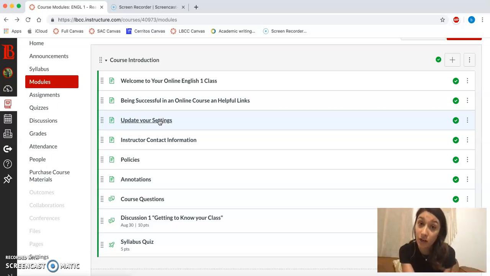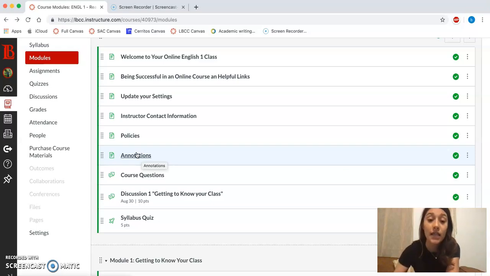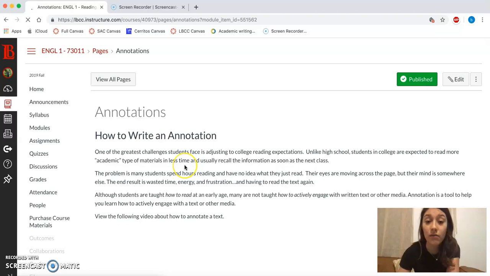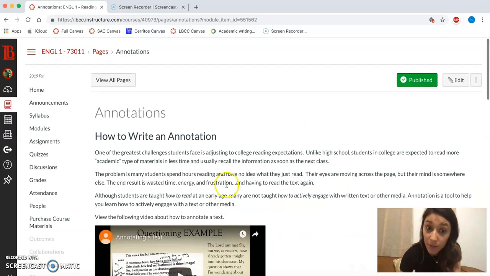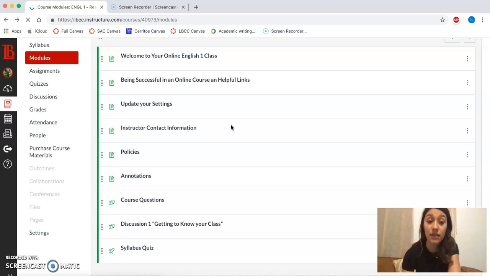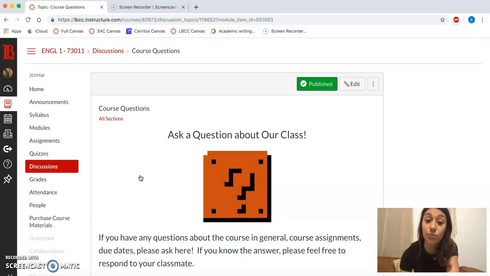There's also more information on how to contact me and our class policies, and annotation assignments, which you're going to learn about a little later in Module 1. But it's good to review the annotations page, because the annotations are just essentially types of assignments that we're going to be submitting throughout the entire semester. So practically for every reading, you're going to submit an annotation. So it's important that you read this page closely, and if you have any questions on any of the information presented thus far, you'll be able to post those questions on the course questions discussion board post.